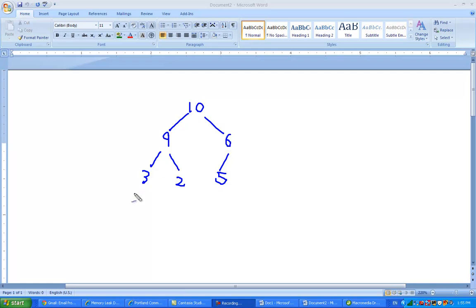So for heap, the property goes this way. The children have to be less than the root. So that's the only requirement. But between those 2 children, they don't have any relationship. As long as they're both less than the root, that's fine.